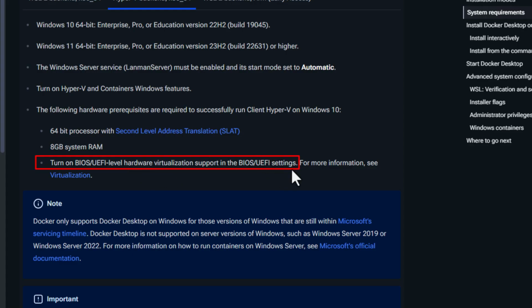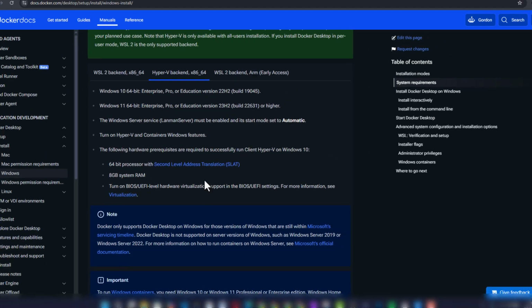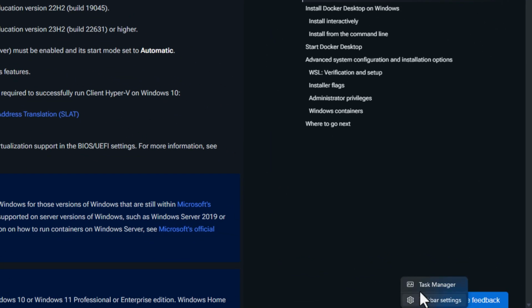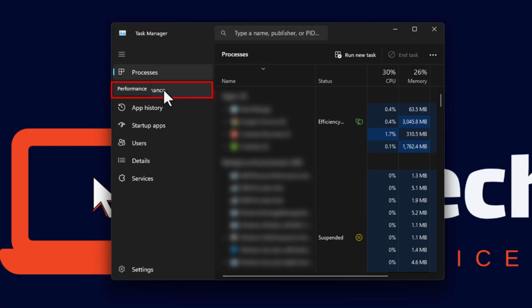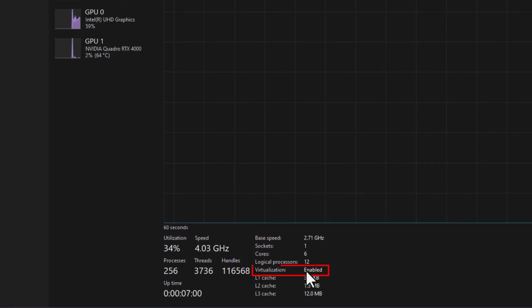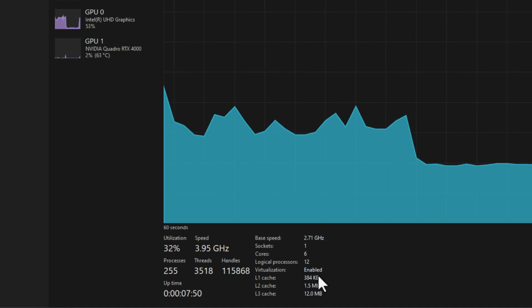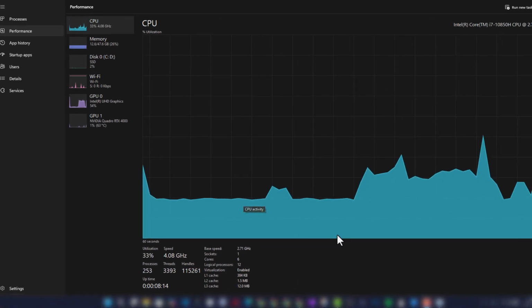Next up, we need to ensure we turn on the BIOS UEFI level hardware virtualization support in the BIOS UEFI settings. Most often, this is already turned on by default. And let me show you how to check that. You can right-click on your taskbar and select Task Manager. In your Task Manager, select Performance. And right here at the bottom, you can see Virtualization Enabled. In case virtualization is not enabled on your system, you will need to restart your device and set that up manually in the Boot Startup menu.